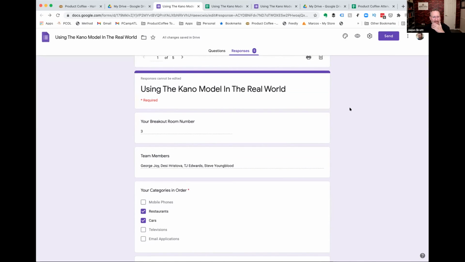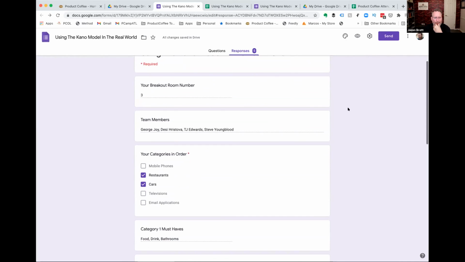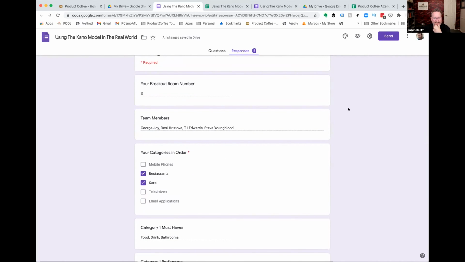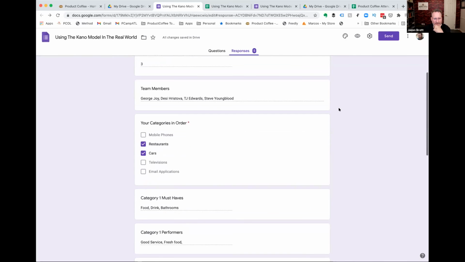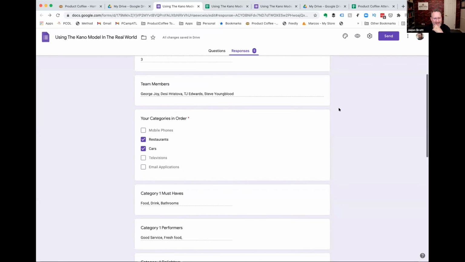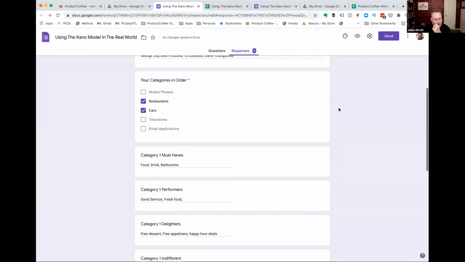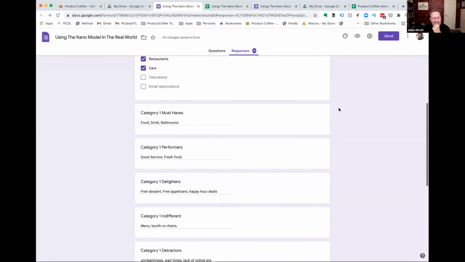So the first one that we had submitted, breakout room number 3, had George, Desi, TJ, and Steve, who was clicking that button at the last second. You had restaurants and cars. For restaurants, there are must-haves where you had to have food, drink, and bathrooms. Even a bathroom was a must-have, that in Georgia, legally you have to. In some places you don't, so that's interesting.